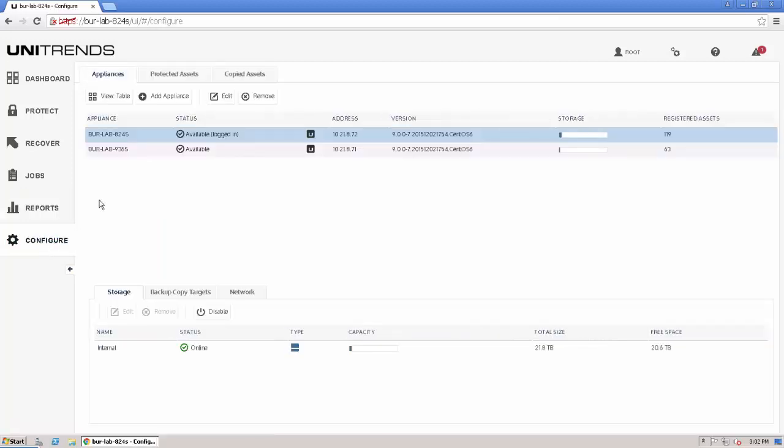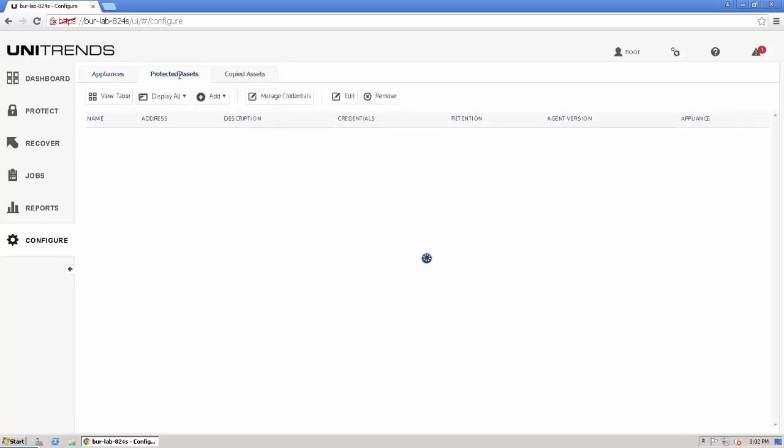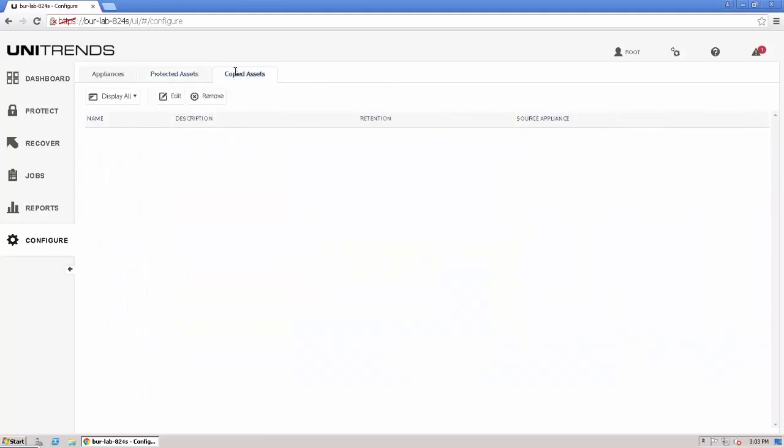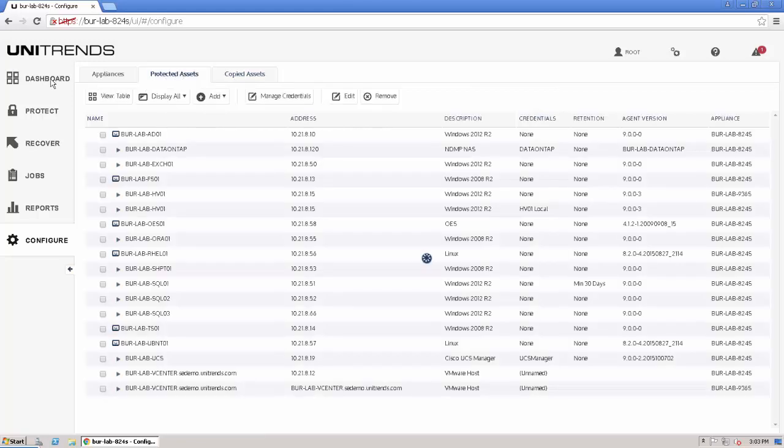Lastly, the Configure tab. The Configure tab shows you all the appliances you have connected, so I can manage all the backups and such from within any of these appliances that are connected. I can set up any backup copy to hot targets. I can add protected assets, so if I need to remotely install an agent on a Windows server, you can set that up from here and then push the agent. And I can see any copied assets where I've received any of the assets that I can then edit, remove, and so on and so forth.